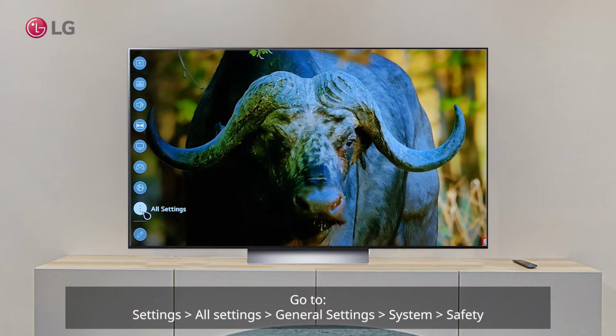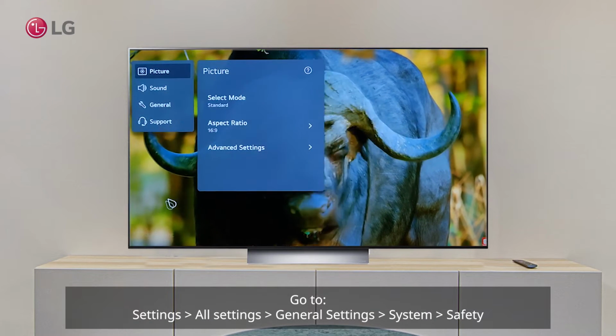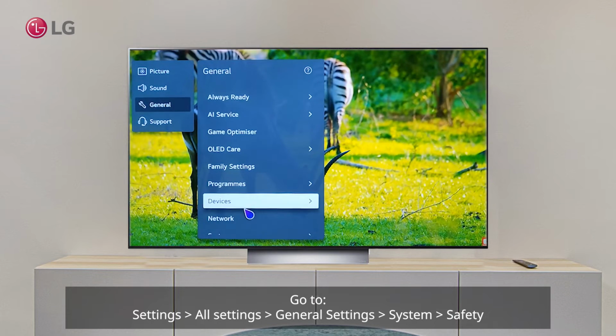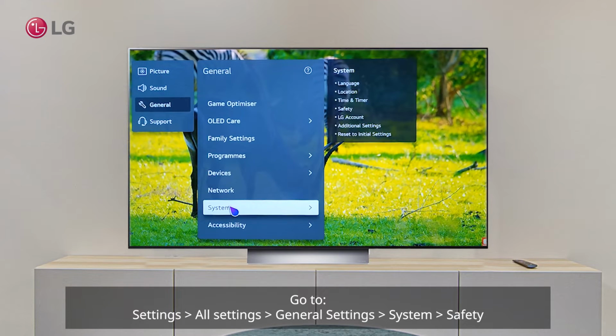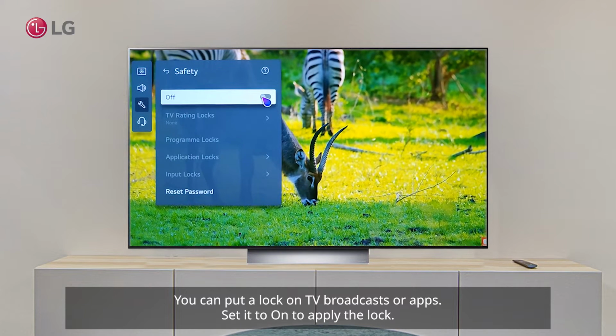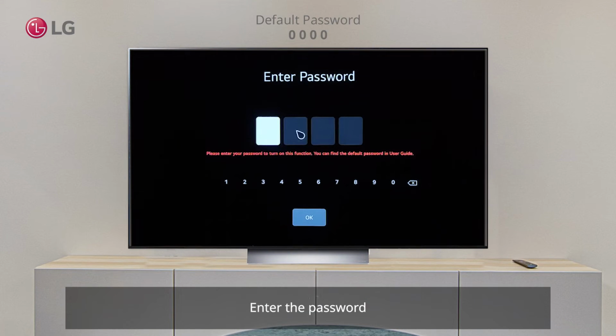Settings. All settings. General settings. System. Safety. In safety settings, you can put a lock on TV broadcasts or apps. Set it to on to apply the lock.